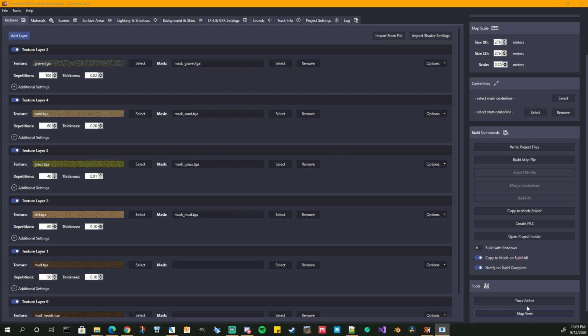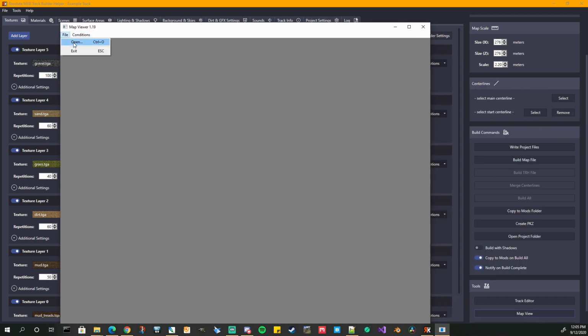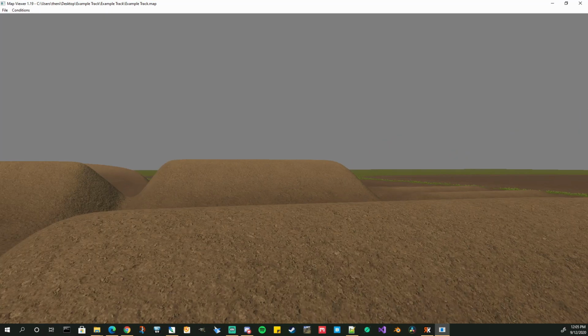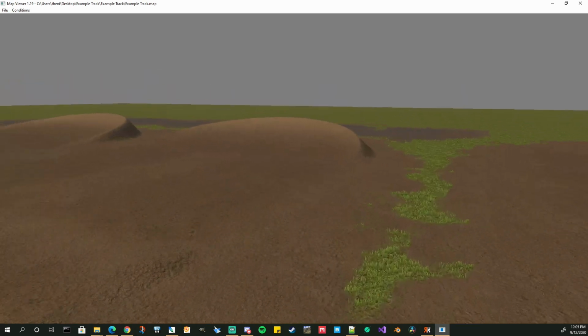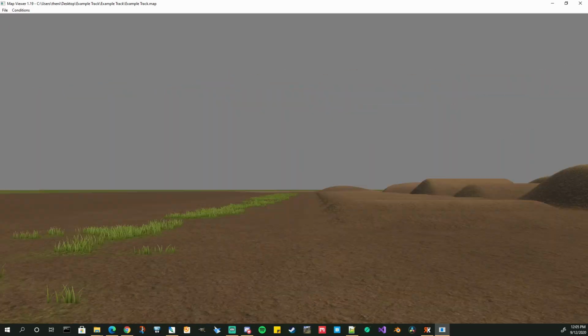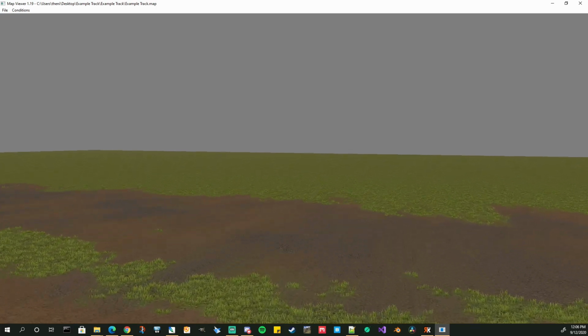But let's go back and look at our map viewer again, and let's see what our track looks like. Make sure it's looking good. Here we go. So this is the map file with all of the textures applied, and we imported it. There's our 3D grass. All the masks look like they're working. This one looks, yeah, there's the gravel.